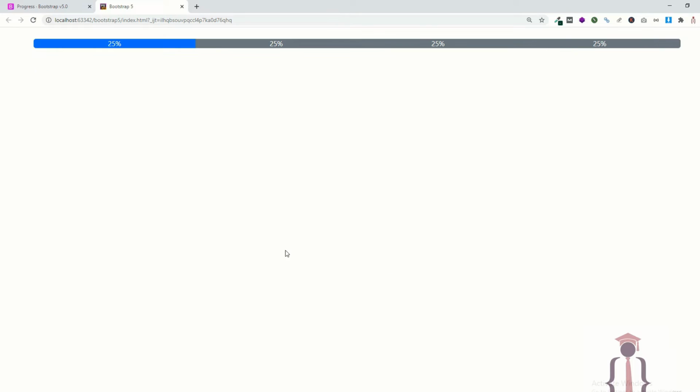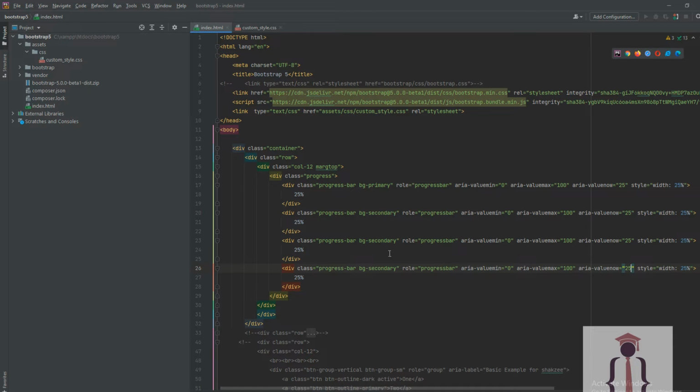Now go to the page, refresh the page. So now as you can see, it's saying 25, 25, 25, 25. So it's a secondary, and now this time it's a warning. And now here we can use the info. Refresh the page. So now as you can see, you have a single progress bar with multiple backgrounds and multiple stats. So in this way you can use a single progress bar with multiple stats and multiple backgrounds.